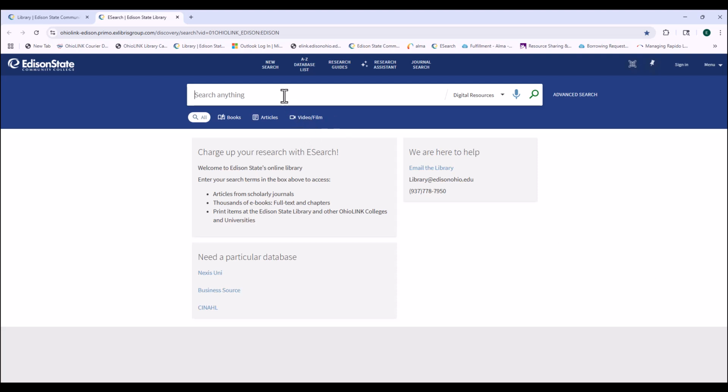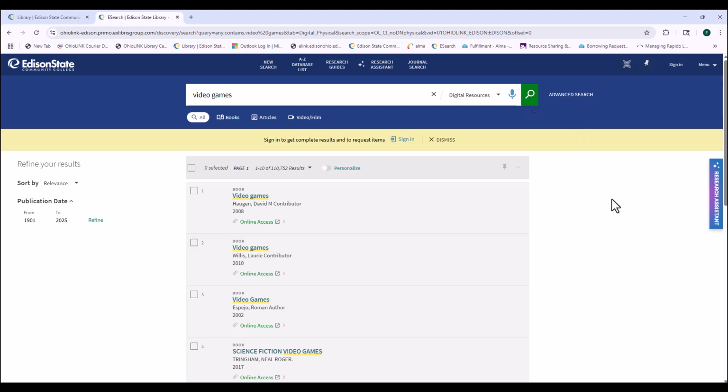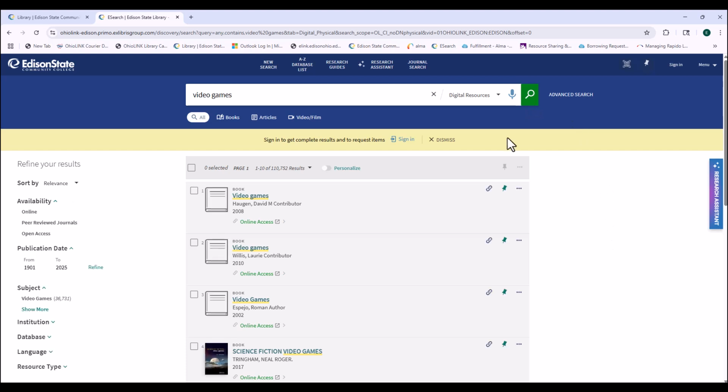Okay, so now I'm just going to do a quick search under video games, under digital resources. I'm not going to add any other filters to that until after I see what I have. Okay, I've got over 110,000 results.